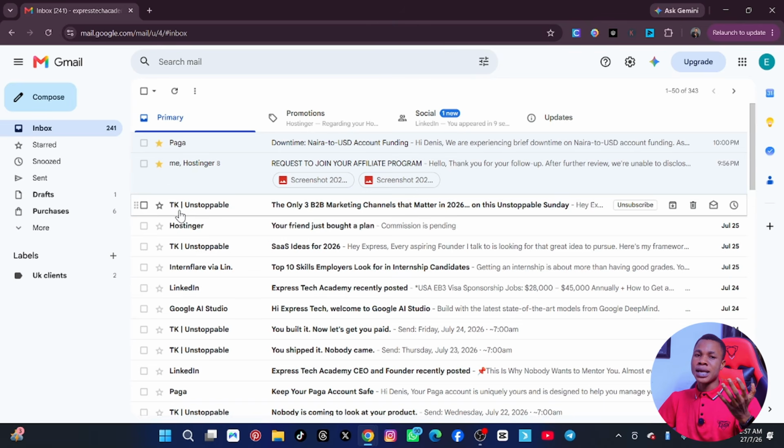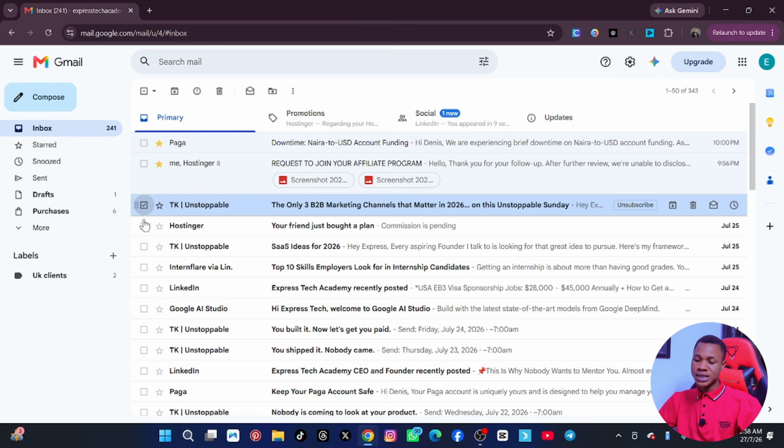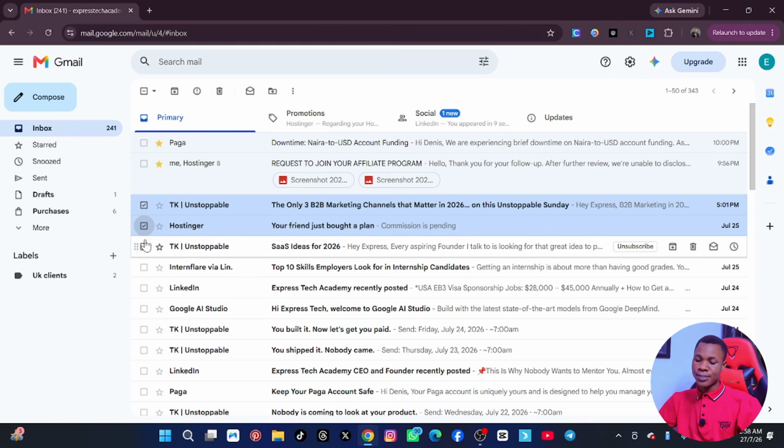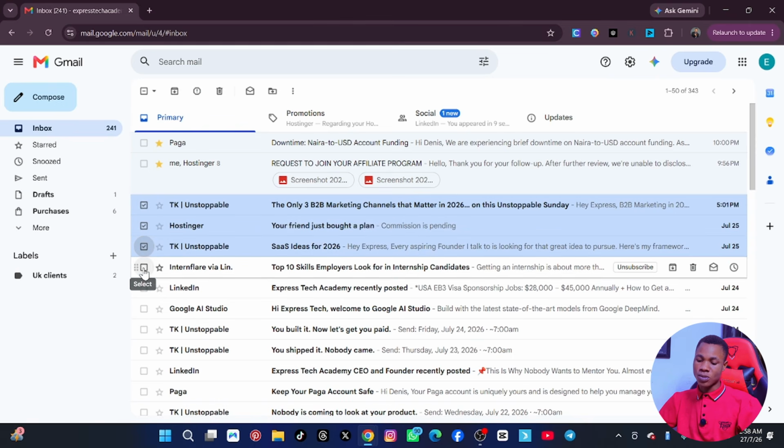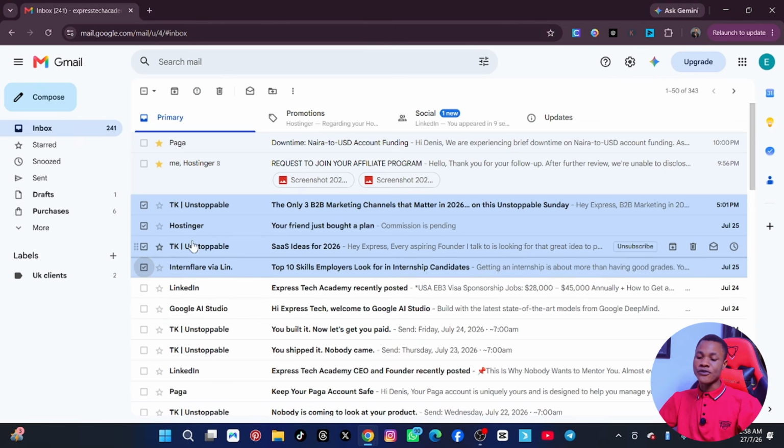Now let's say you want to mass delete. You want to delete email, or you want to select multiple email, either to delete or to do whatever you want to do. That's the next thing. If you check on the email, you will see that we have select. All right, see this small box here, click on it. See the small box, click on it. See the small box, click on it. Is that okay?